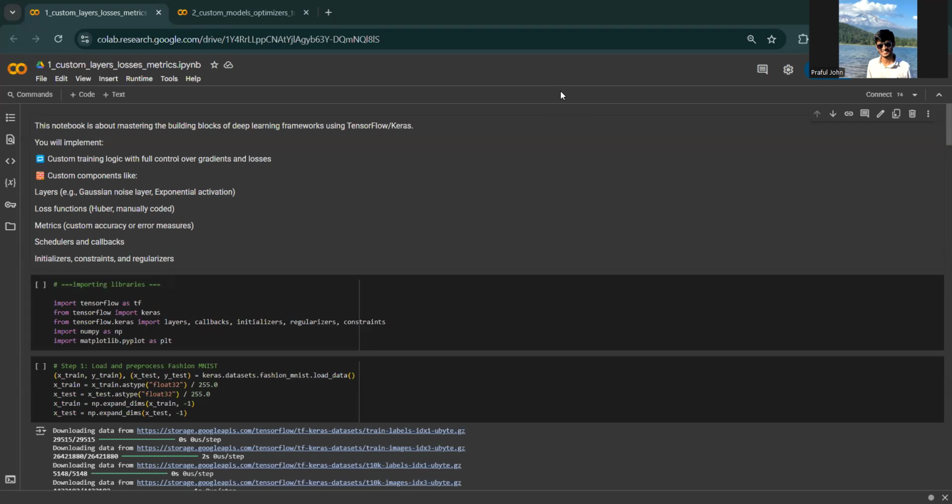In the first section, I defined custom layers like exponential layers. And in this notebook, we'll be using custom training logic with full control over gradients and losses, and custom components like layers, loss functions, metrics, schedulers, callbacks, initializers, constraints, and regularizers.